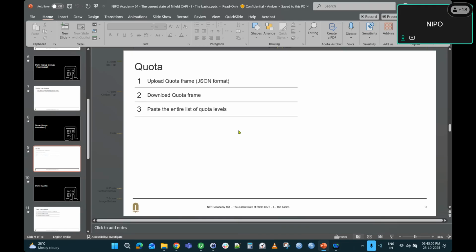Paste the entire list of quota levels. There are quotas sometimes where you have a list of 50 brands or 50 statements or categories or more than that, and in the manager you have to manually add one by one. However, with the latest feature we have in place, you can just copy the entire list and paste it, and it will automatically create those quota levels for you.